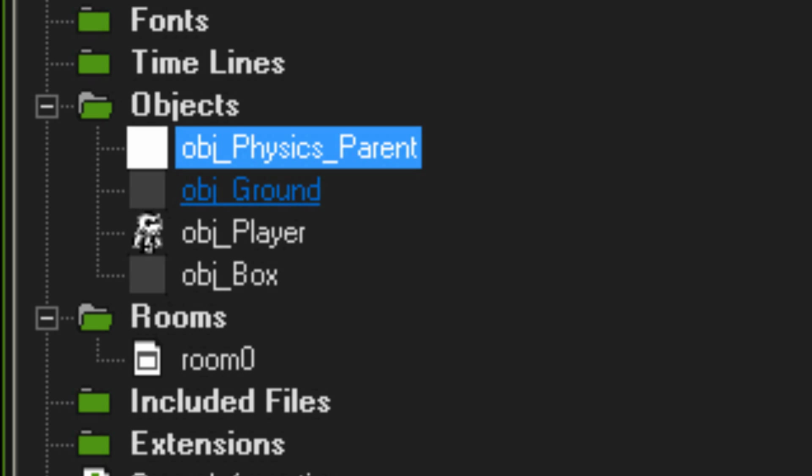Okay, so one of the problems that that solves is when it comes to jumping, you might want to be able to jump off both dynamic and static objects. Doing it this way allows you to just check for one object when it comes to the jumping code and makes things a lot simpler.